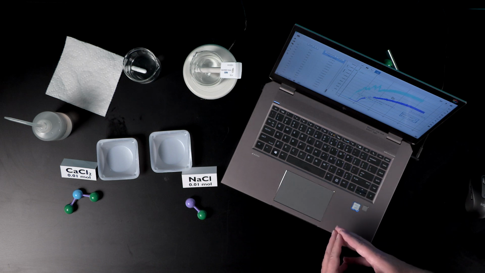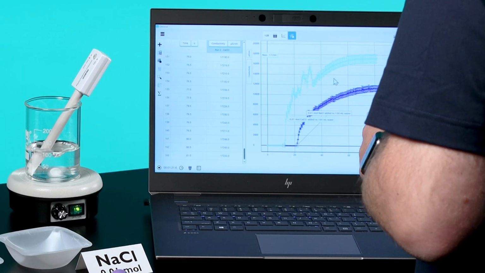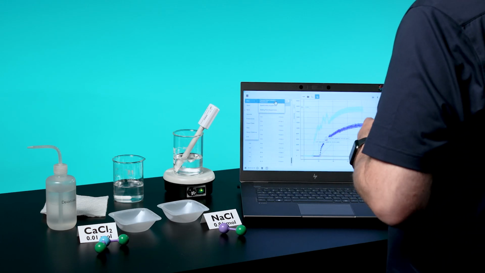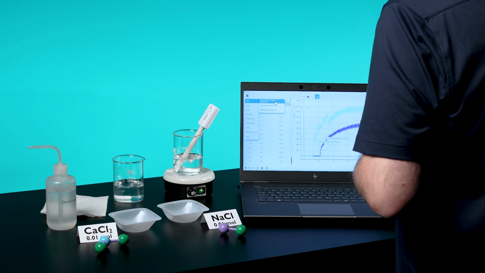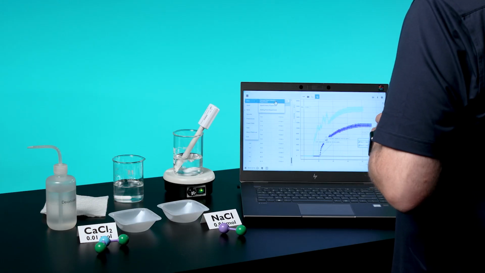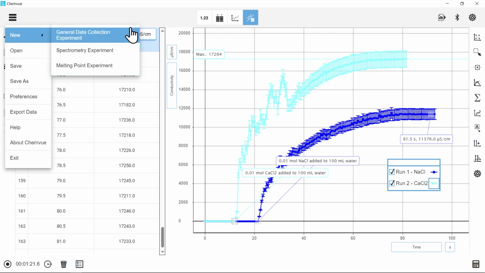I hope this tutorial has equipped you with the tools and confidence to use Chemvue in your chemistry investigations. We've covered some of the core features of Chemvue's general data collection module, appropriate for most Pasco sensors used in chemistry. If you instead connect specific Pasco instrumentation, like a spectrometer or a melting point apparatus, Chemvue will offer a different module tailored to the needs of that data collection device.